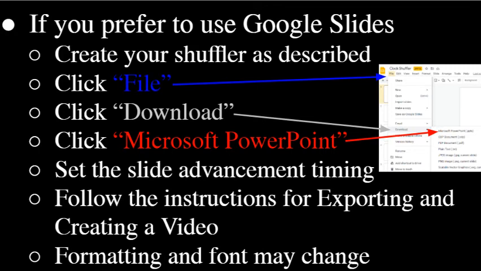If you prefer to work in Google Slides rather than in PowerPoint, you can do that. You're just going to go ahead and create your shuffler as described. When you're done, you're going to click the File tab, click Download, then Microsoft PowerPoint. When you're done, you're going to open it up in PowerPoint, enable the editing, and there you will set the slide advancement timing, as was described earlier, and follow the instructions for exporting and creating a video. Just be aware when you download from Slides to PowerPoint, sometimes your formatting and font may change, so that may need to be adjusted.